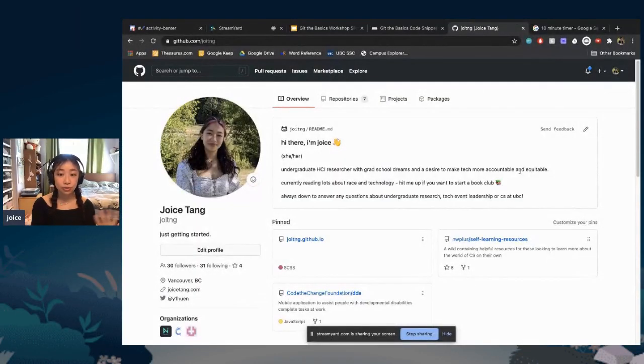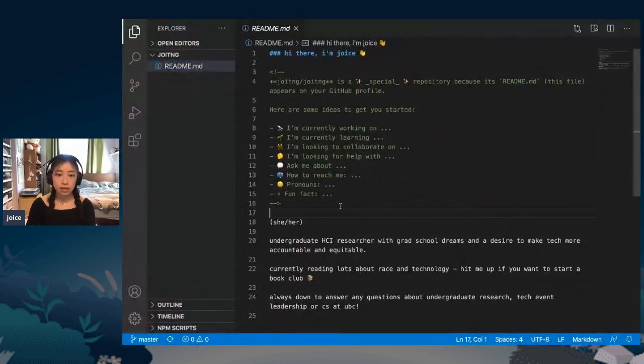So write whatever you want to share with people, whatever you want people to read when they first click onto your profile. Some people kind of treat their GitHub like a personal website, so you can do that as well. But yeah, just write whatever you're comfortable with. They do give you some suggestions, like this.